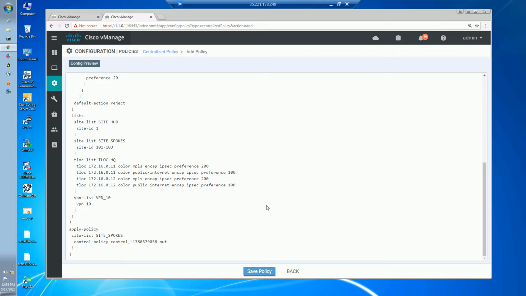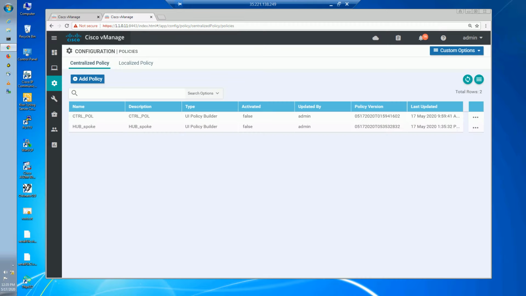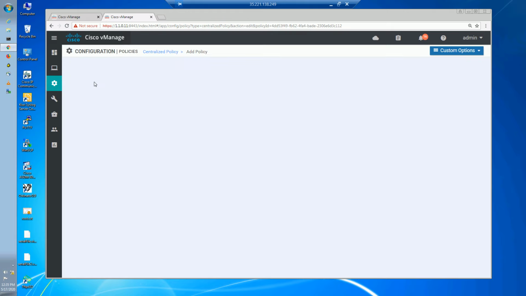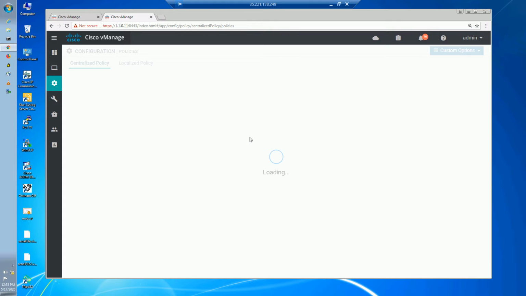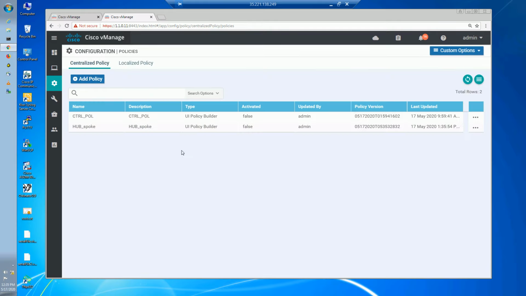Let me just save this and deploy it and then explain to you from a diagram perspective as well. So where is this? This is my hub and spoke. Can I edit the name? I just want to edit the name. Okay, that's fine. You can edit it. All right, that's fine. So let's go and activate this.